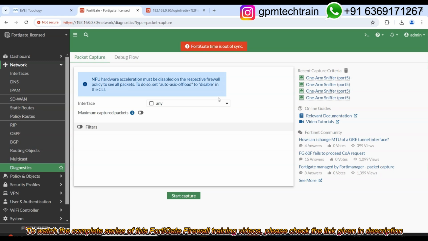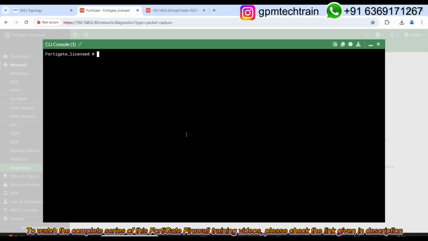One more important thing: when you are practicing in a lab, if you don't have a license, unfortunately you cannot check it in the GUI. However, you can check it in the CLI, and it would work. Again, it depends on the version of the FortiGate firewall you're using, because recently FortiGate has made a lot of changes in their evaluation license policies. So I'm using a licensed version so that I can show you. I'll show you how to check the same in the CLI.